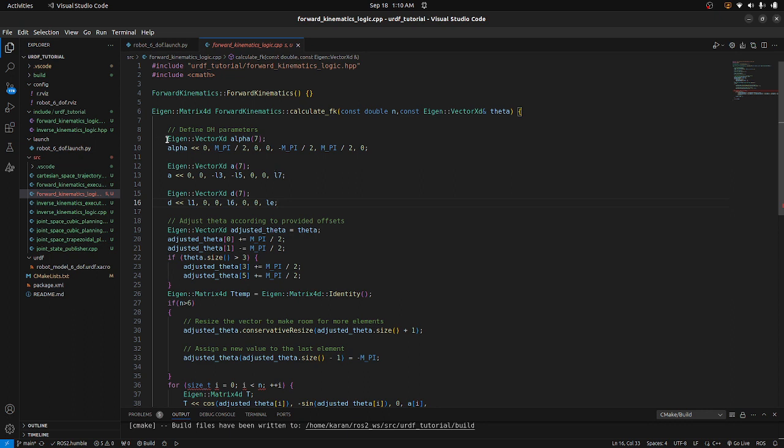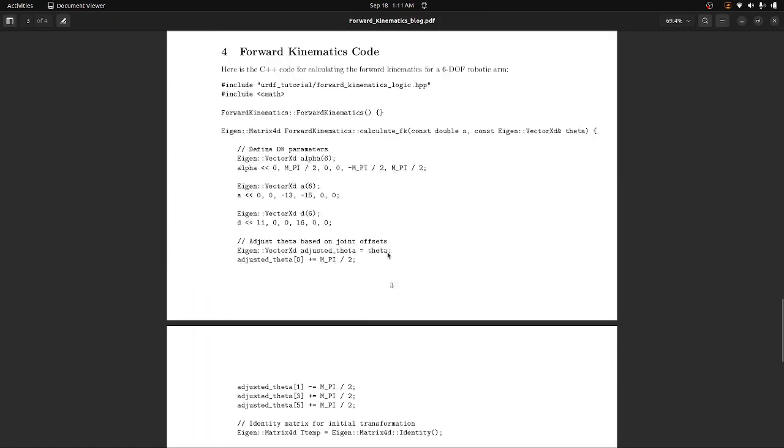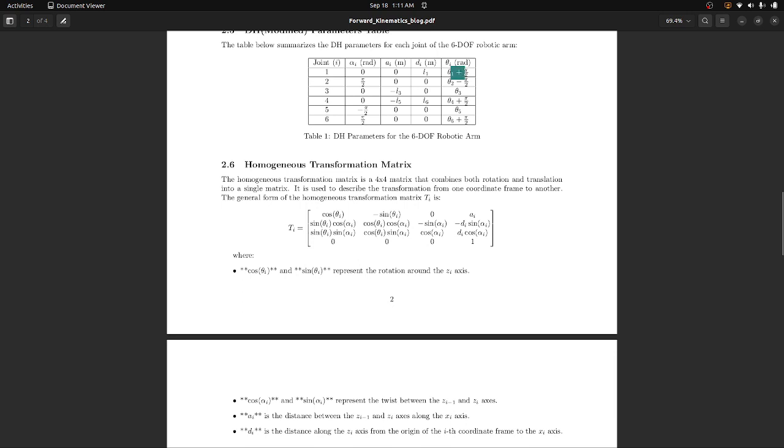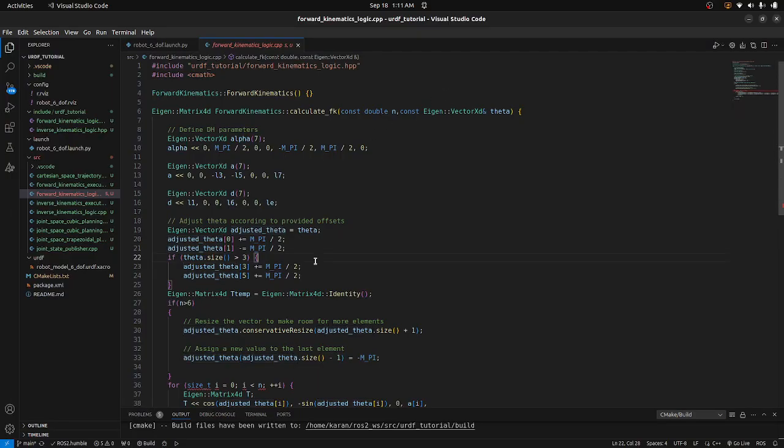So as I told you, first we have to define those DH parameters. So I have defined the DH parameters. I have used this adjusted theta. Why have I used this adjusted theta? As you can see in my DH parameters, I have done theta 1 plus pi by 2, theta 2 minus pi by 2. These theta 1, theta 2, theta 3, theta 4, theta 5, theta 6 are the joint angles which are given by the user. These are the inputs. As I have told you, joint angles are given as input, end effector position is the output. So theta is given as input to this function calculate fk. Then we are adjusting it according to our need.